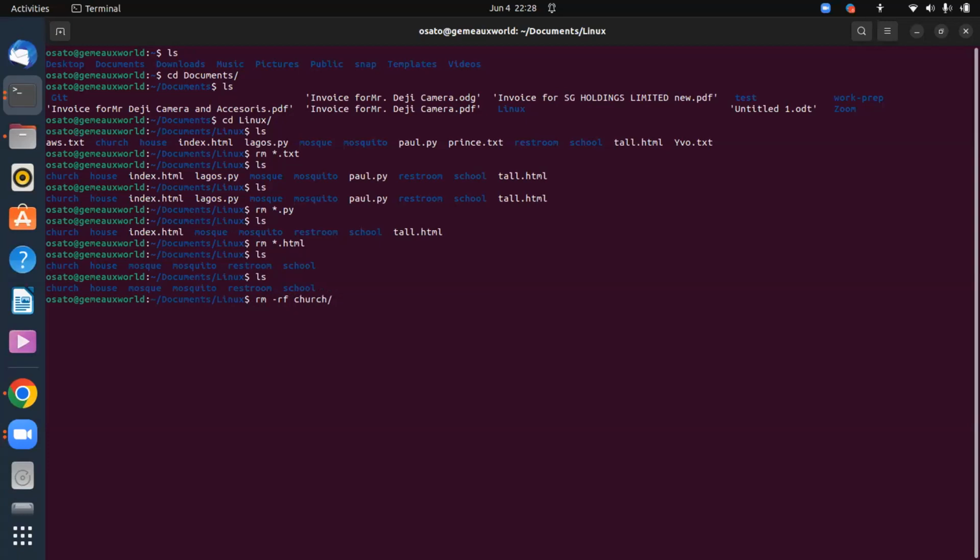Then I can list all these files: church, mosque, mosquito, school. ls. See everything I removed. They are all there. For if you want to remove a directory, you use rm -rf, then you list the directory you want to remove. House, the restroom, everything is clear.